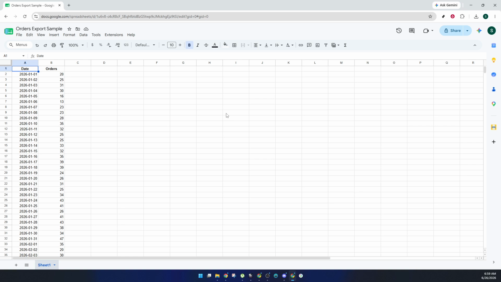Now, it's time to highlight the cells that contain the data you want to include in your chart. Click and drag your mouse over the relevant cells to select them. This is similar to selecting text in a document. It allows you to focus on the specific data points you want to visualize.